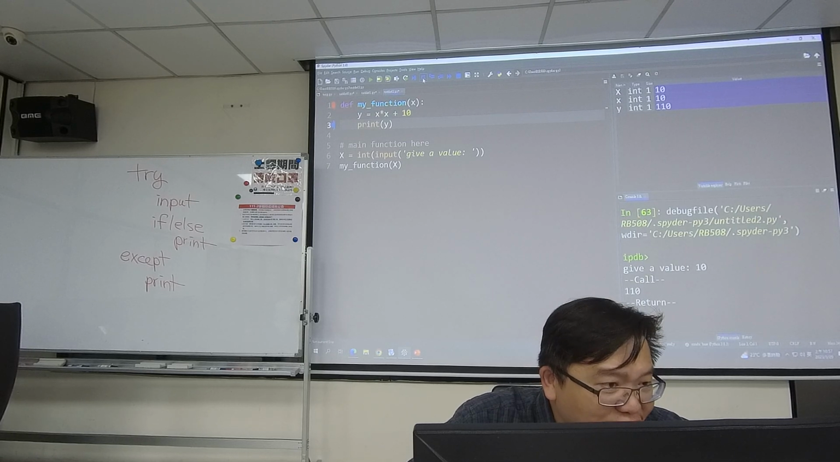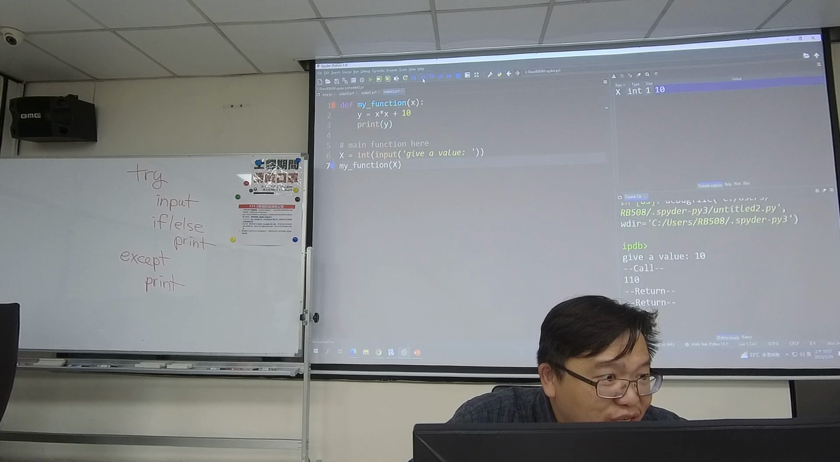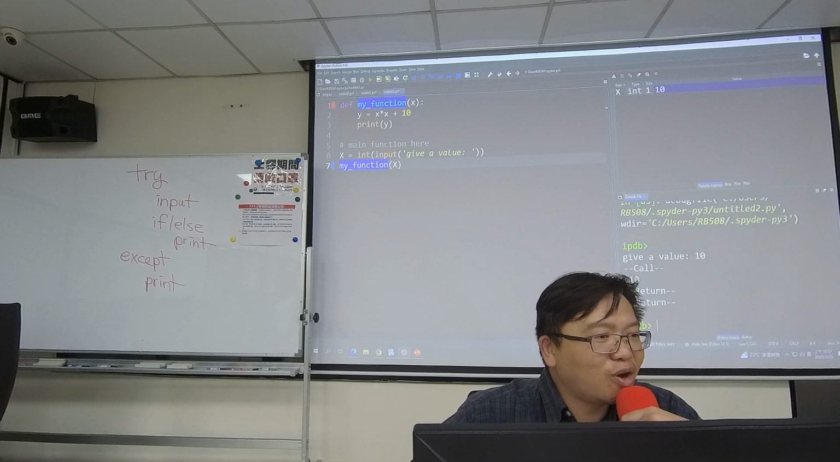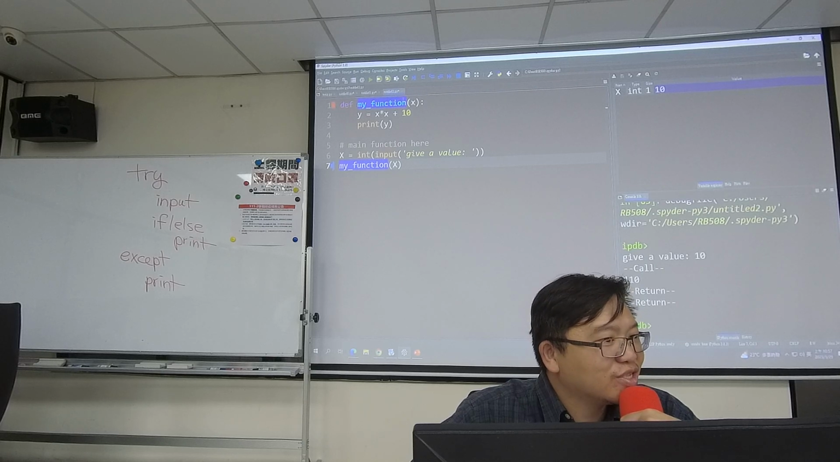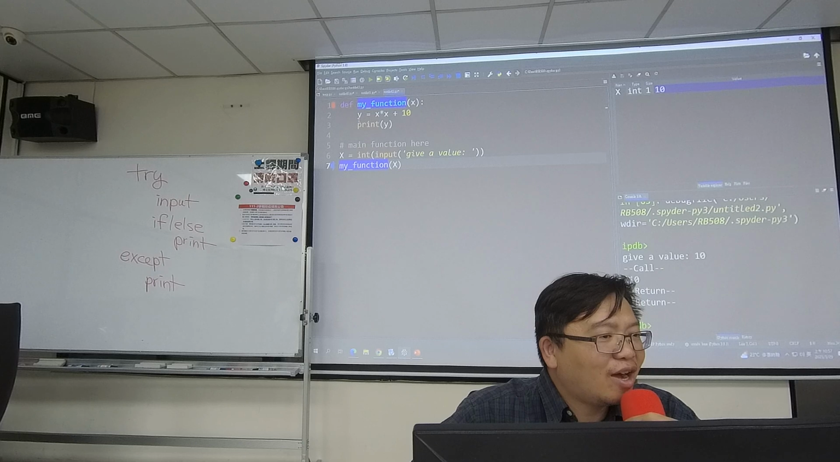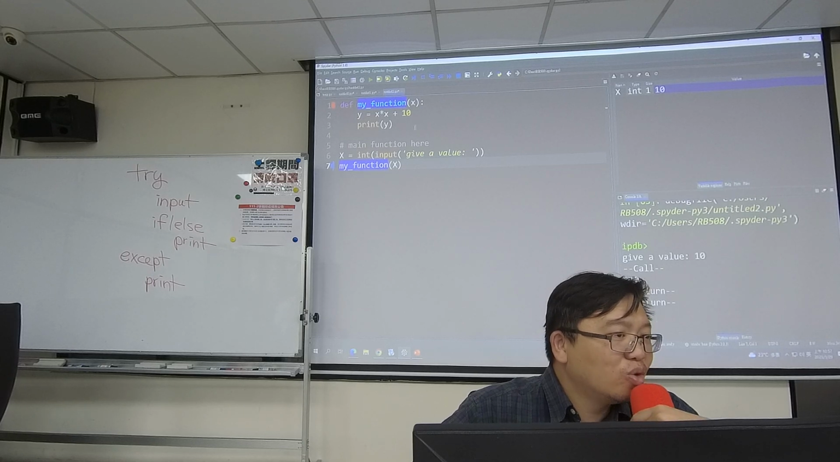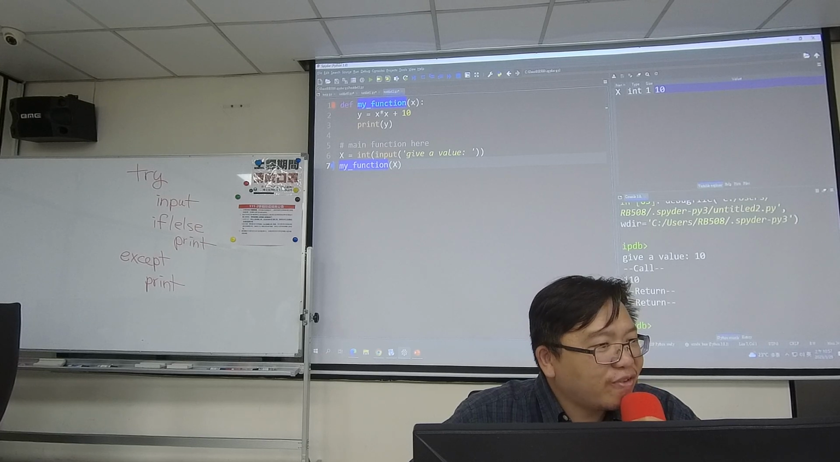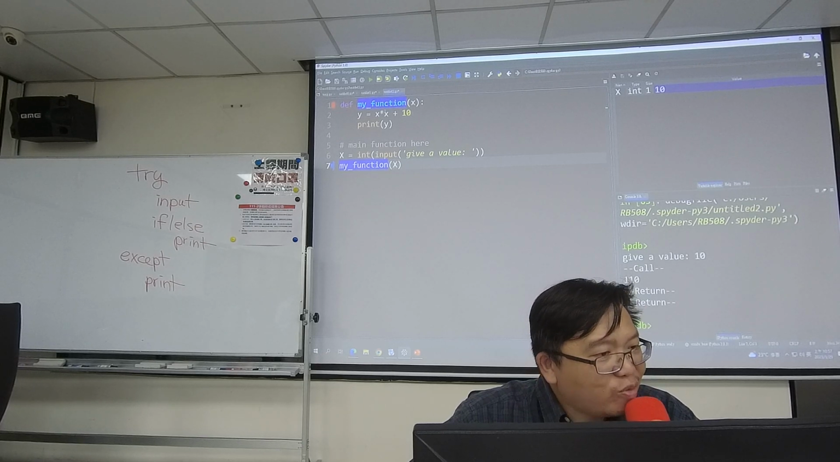When it's finished, it goes back. When it goes back, small x and small y disappear because the function finishes. So small x and small y are only created when it's inside the function. After the function is finished, it returns back to the main function.